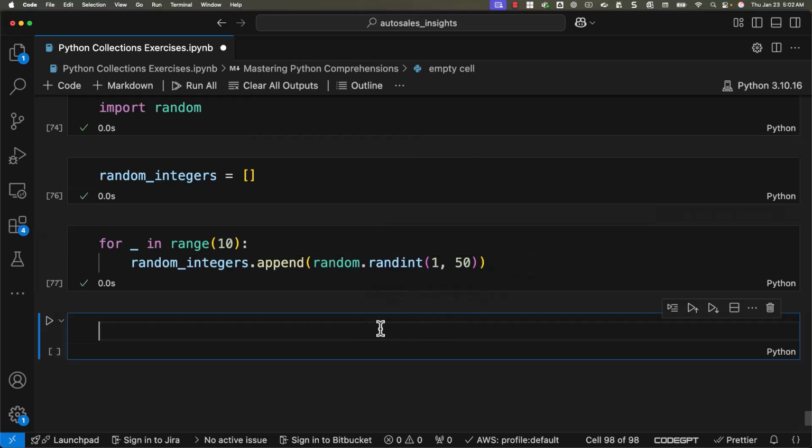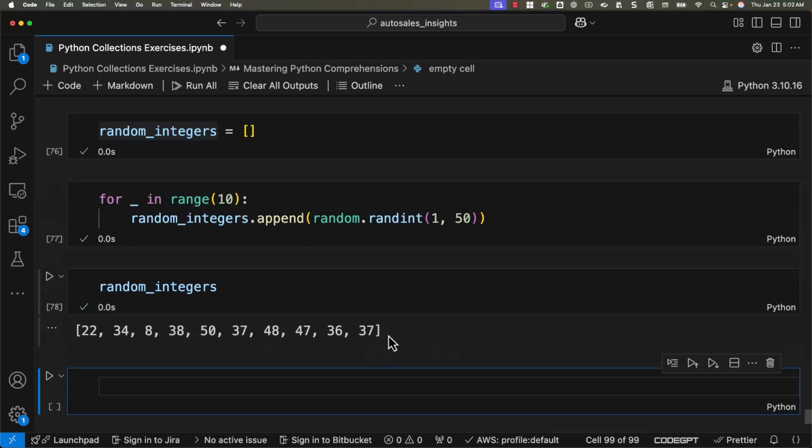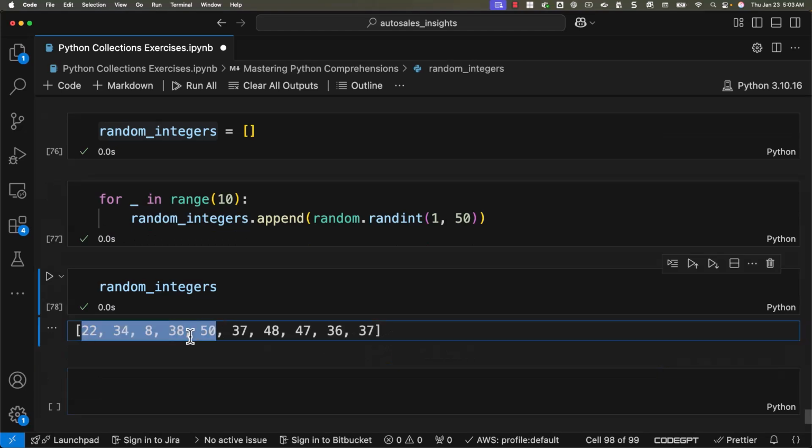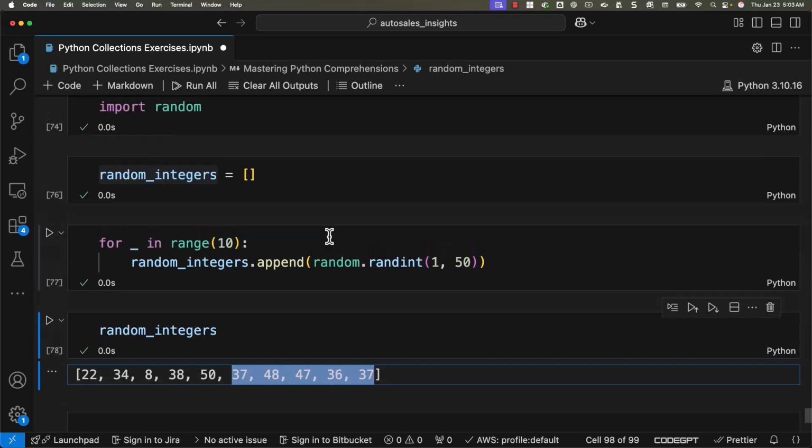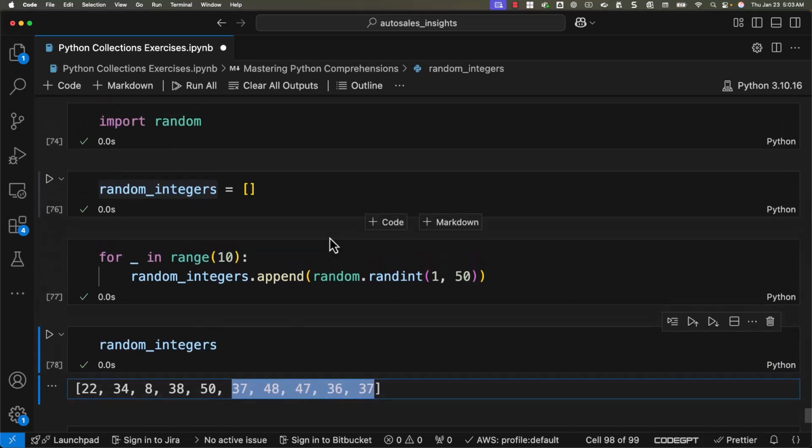It has run successfully. You should be able to preview the results of random integers. You can see it has 10 numbers, or 10 integers. These are the first 5 and then these are the last 5. In total we have 10. This is how you can use conventional loops to generate 10 random integers.